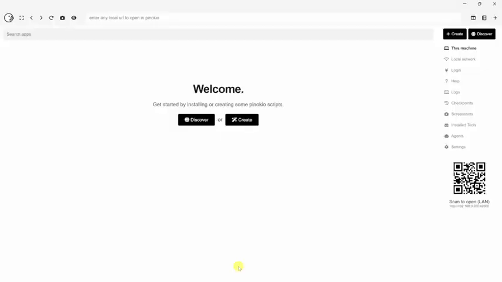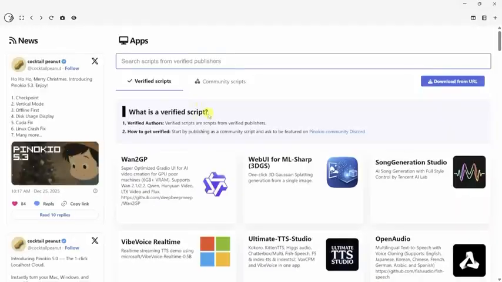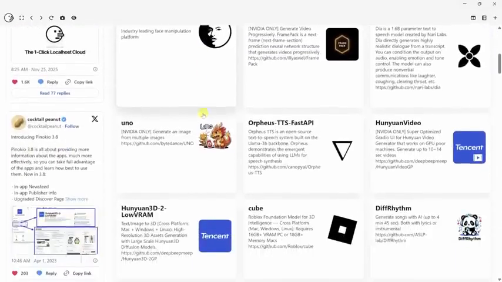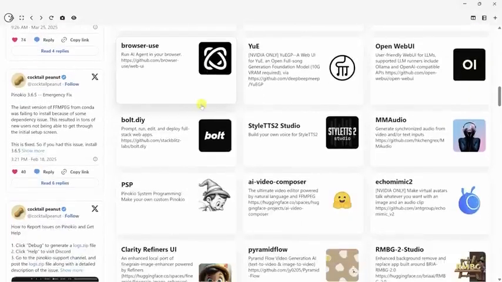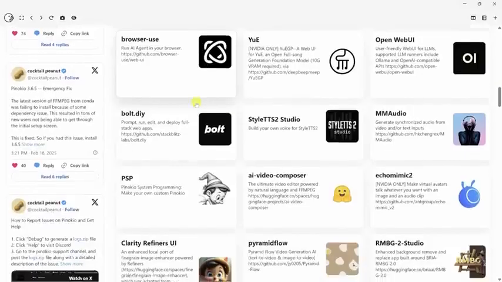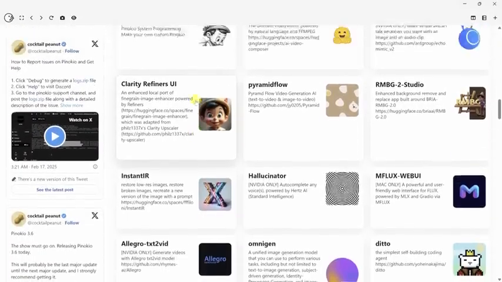Once you finish installing Pinocchio, you'll land here on the main welcome screen. You'll see a button that says Discover. Let's click on this. This shows you a list of all of the different verified scripts that you can install. Now, I think it's worth browsing through here. You'll find things like image generators, voice cloning tools, text-to-speech, and a whole lot more.